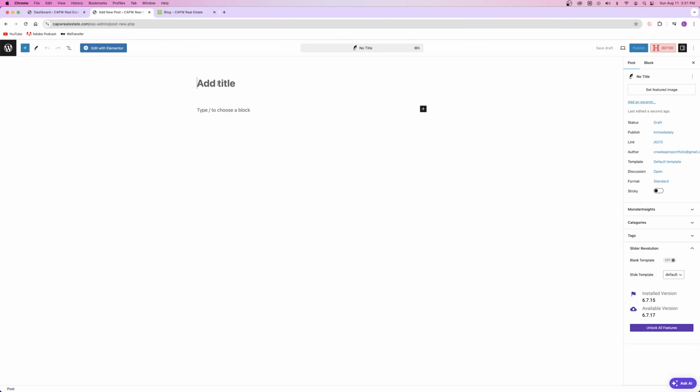So this is similar to drag and drop, kind of like Elementor. It's really easy to use, but it feels more like a Word document or like a notes page or something like that. So you guys will pick up on this pretty quickly.